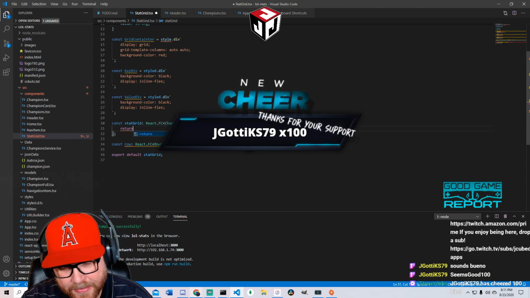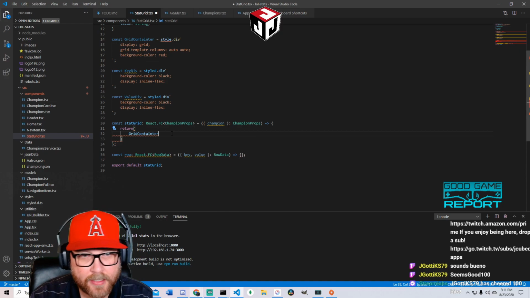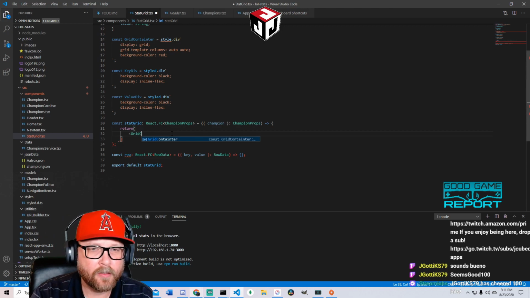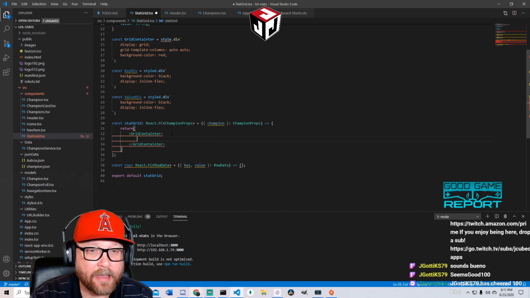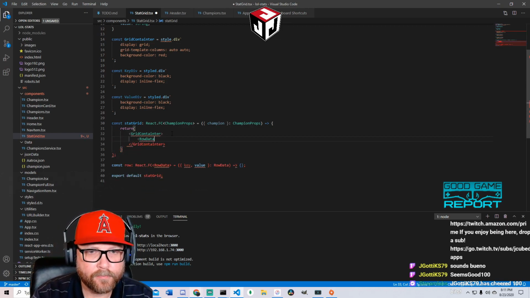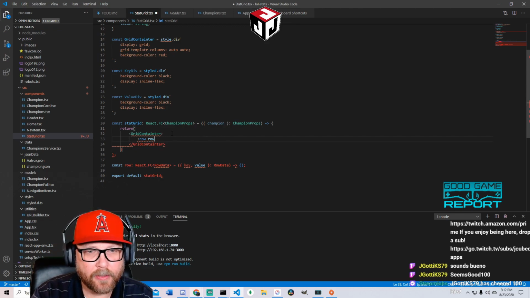All right, so here we're gonna have grid container. Oopsies. Grid container. And then inside this, I'm gonna have row data. No, I'm gonna have a row, and here is gonna be my row data.